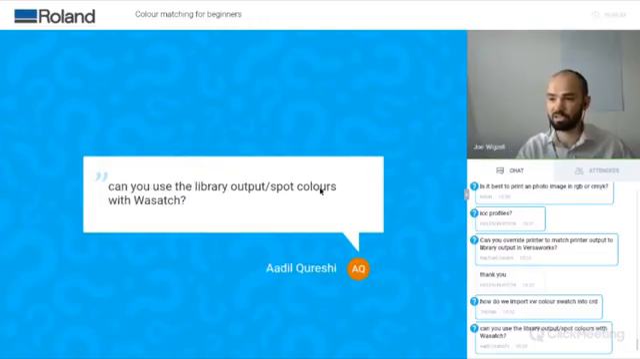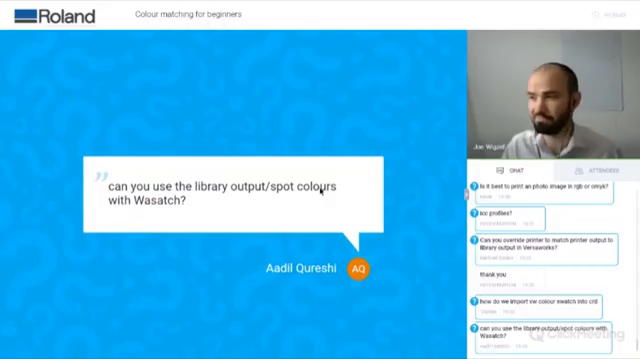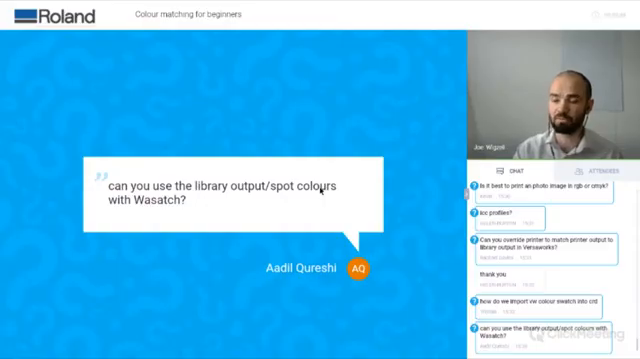Another question, can you use the library output / spot colors with Wasatch? I don't know how spot colors work in Wasatch, is the answer. I'm sure that it will have some kind of spot colors feature built into it. You won't be able to use the Roland spot colors because they are built into VersaWorks only. So you won't be able to use the Roland ones, but I'm sure it will have some feature for using spot colors. But I don't know the specifics myself.